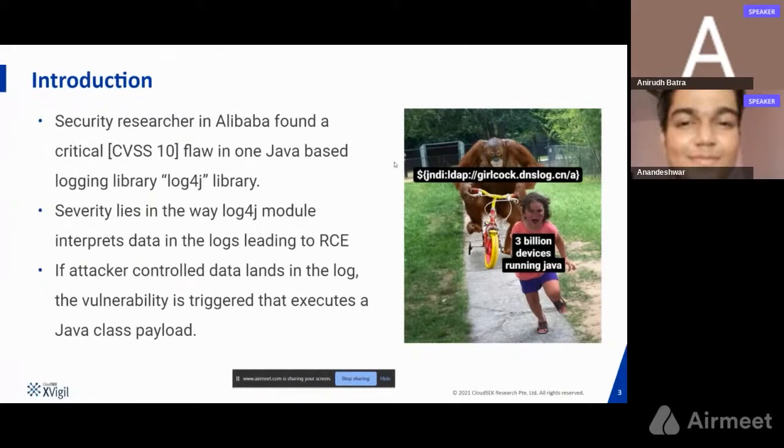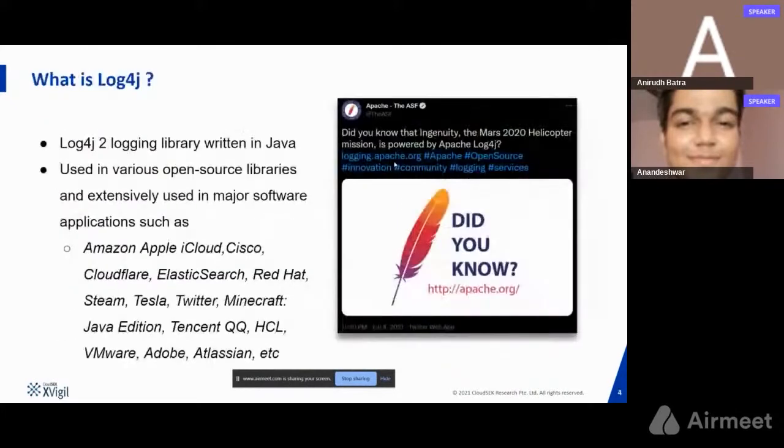So the flaw lies in something called the Log4j library. What does this exactly mean? Let's discuss what exactly Log4j is. Log4j is a logging mechanism, a logging library, which is used by a very popular coding language called Java.